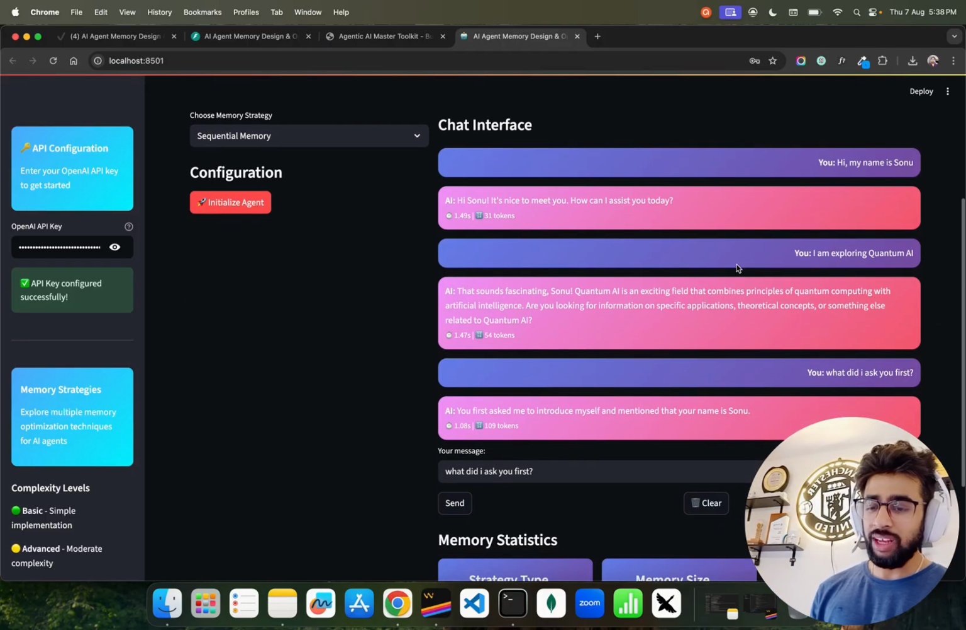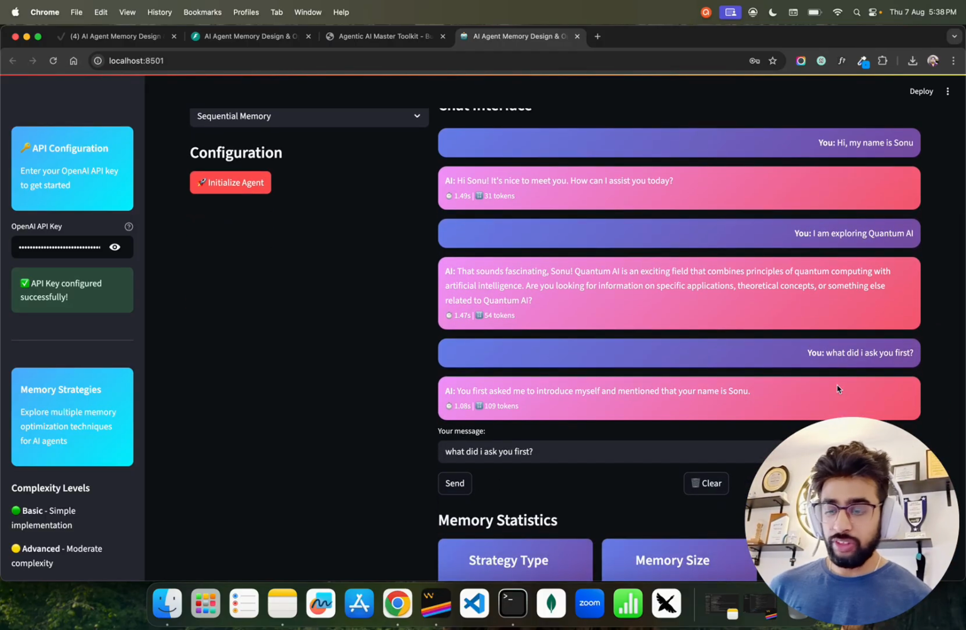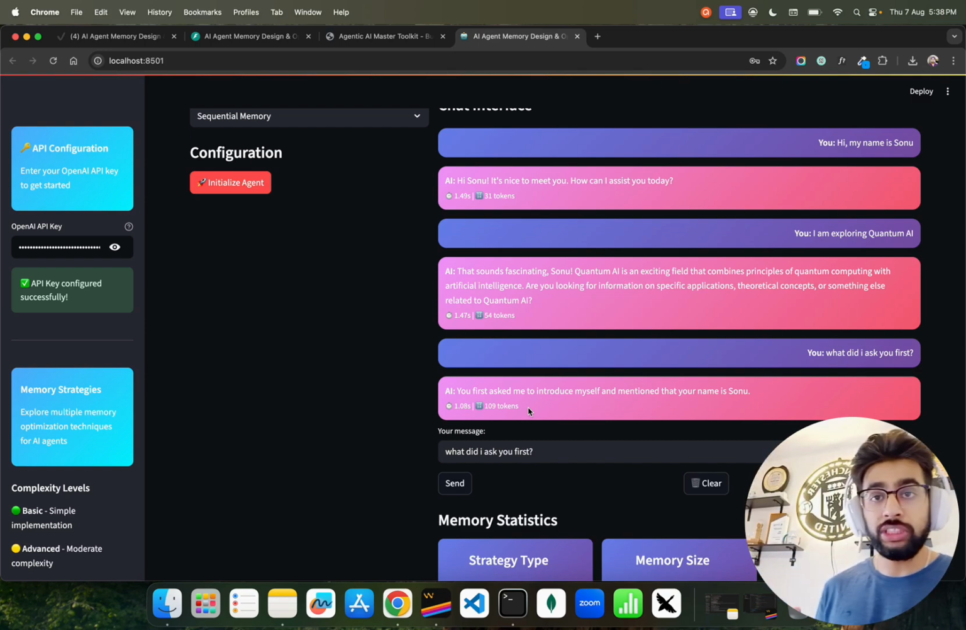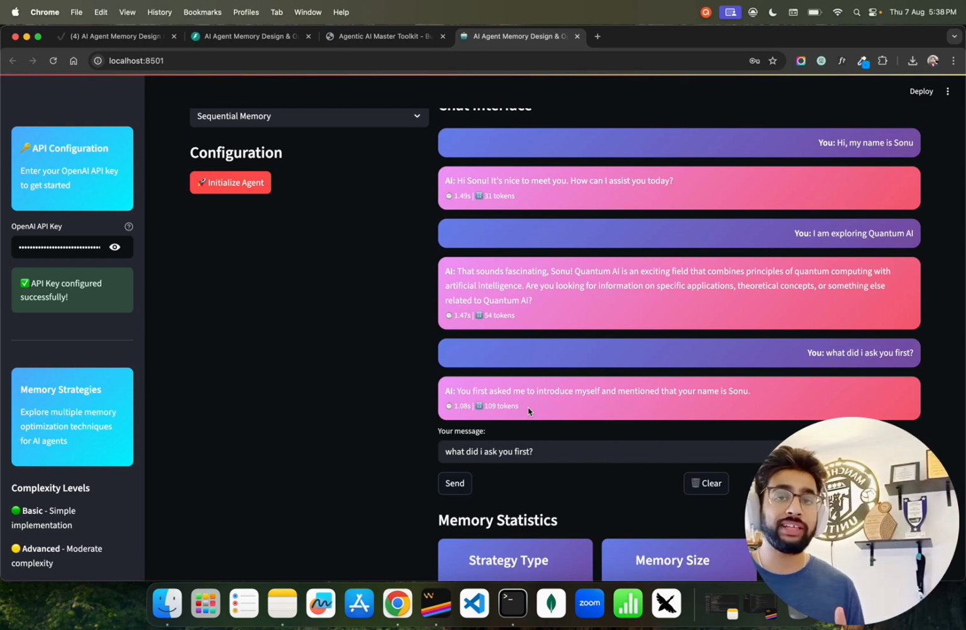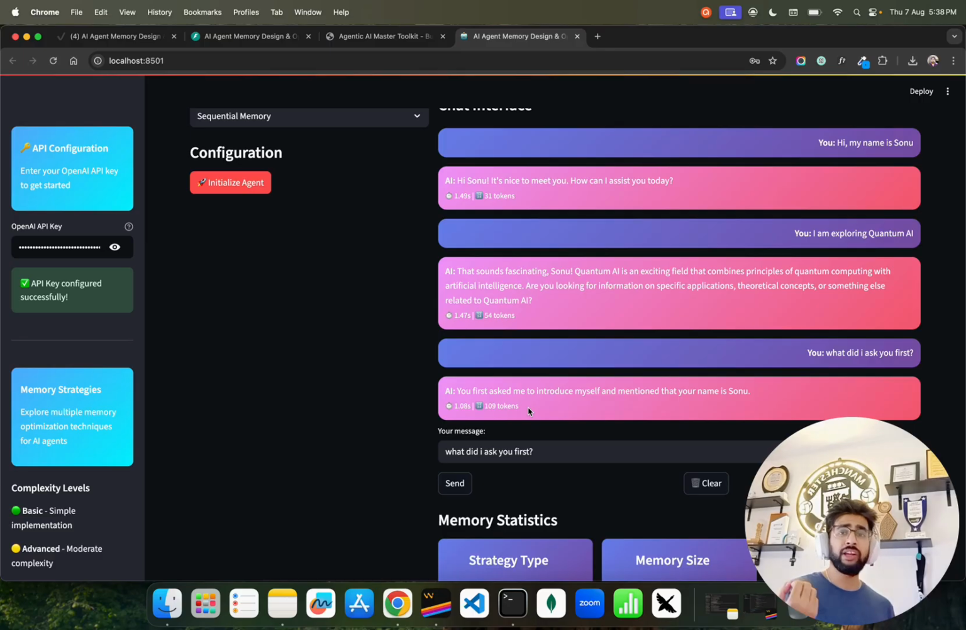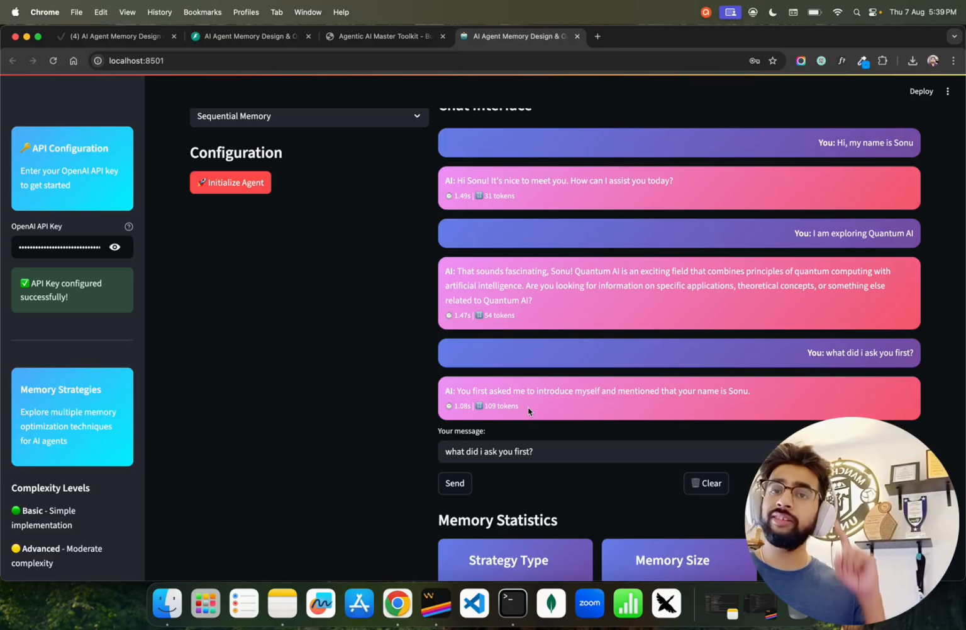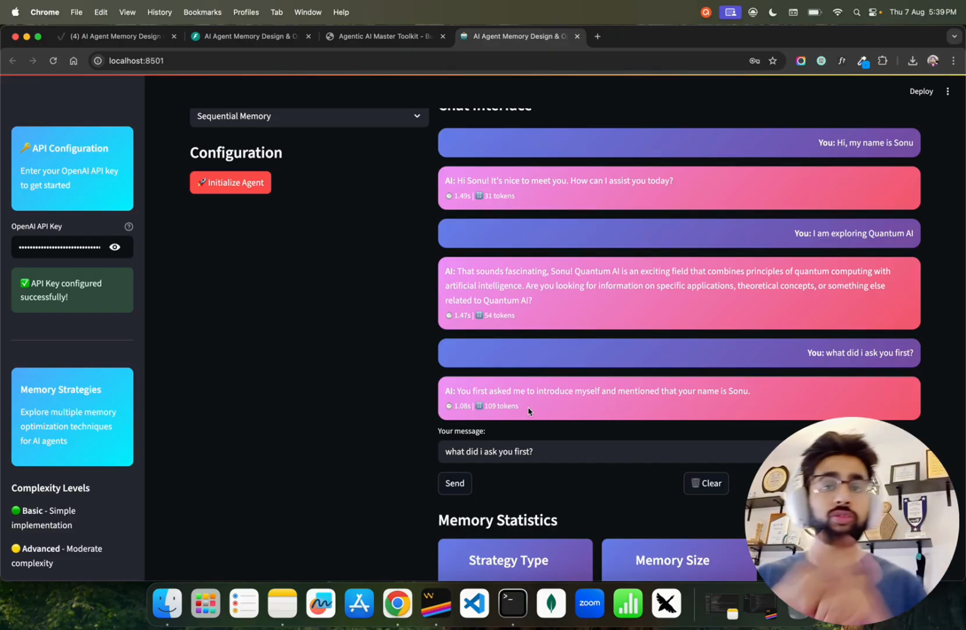So if you look at here, it says, what did I ask you first? And it answers me that you first asked me. But look at the number of tokens that it has consumed and time. 1.8 seconds, 109 tokens. When you are building production grade agentic systems where you have n number of users and it's conversational in fashion, imagine how much memory, compute it's going to utilize. The memory part, it's going to utilize a lot of compute. Latency will become an issue. Token cost will become an issue.